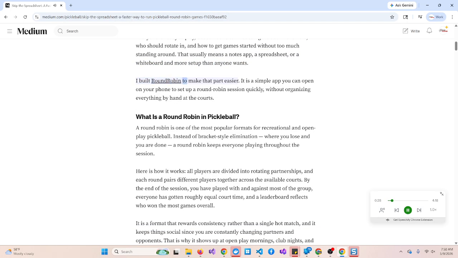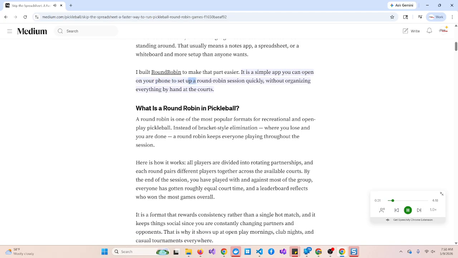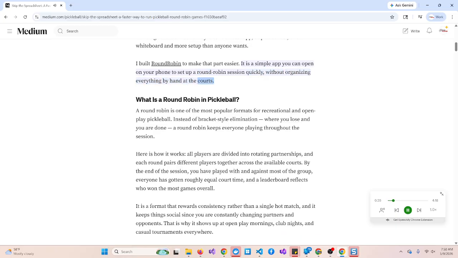I built Round Robin to make that part easier. It is a simple app you can open on your phone to set up a round-robin session quickly, without organizing everything by hand at the courts.